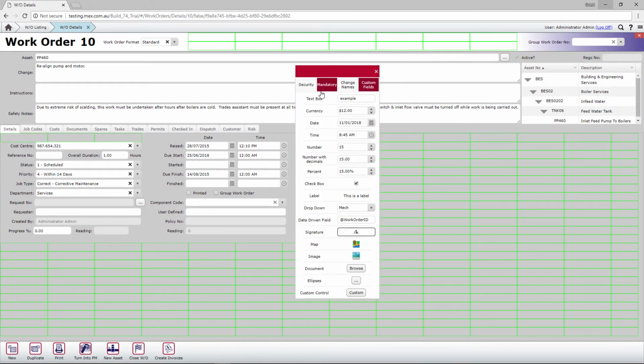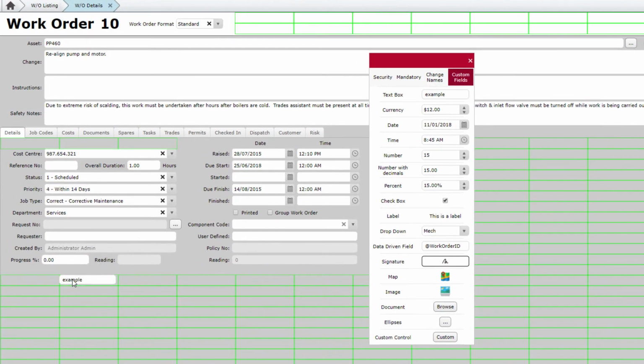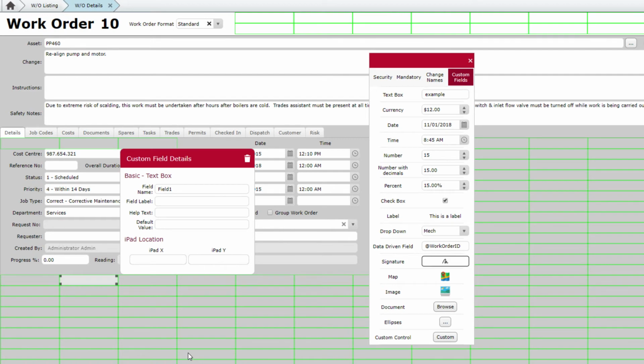Now, that does two things. The first thing that it does is display a list of all the different types of fields that I can add onto the screen. The second thing that it does is add a green grid onto the areas of the screen that I can add fields to. You can see it's quite a large area. The way that I add a field is I select the type of field that I'm going to add and drag it down onto anywhere in the green grid.